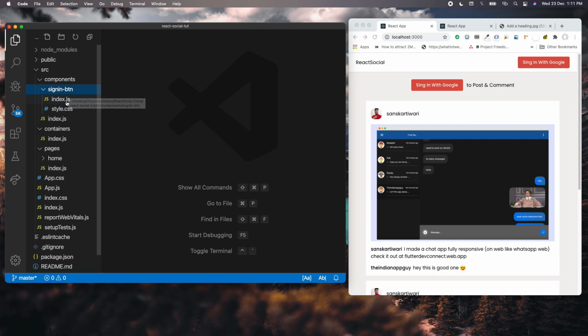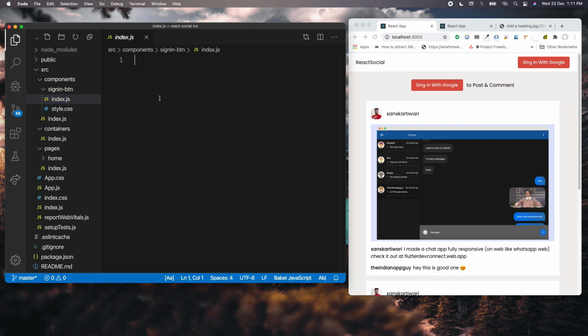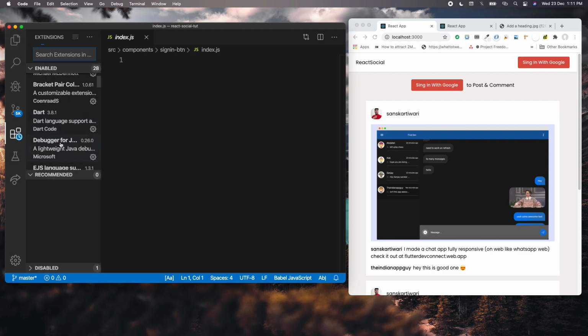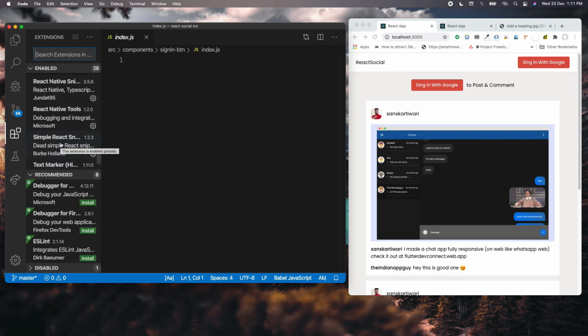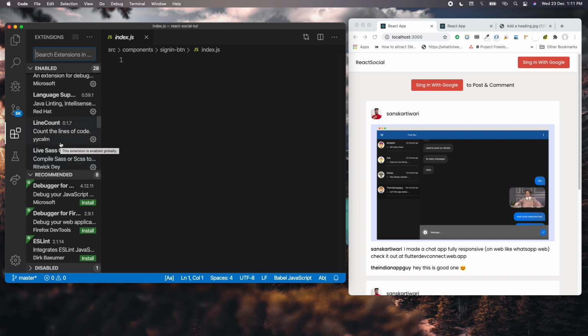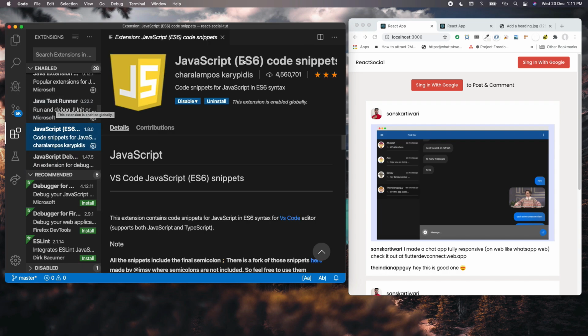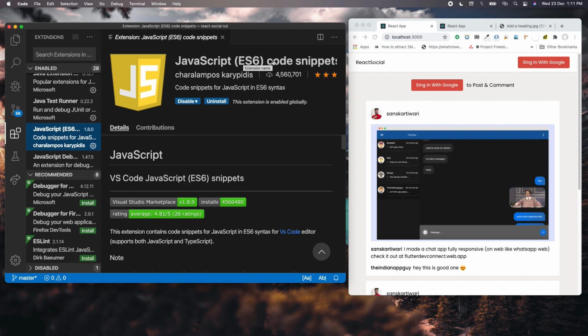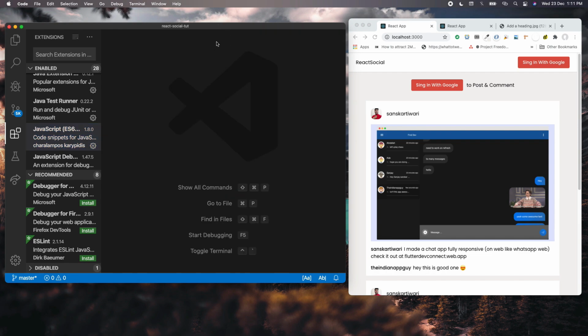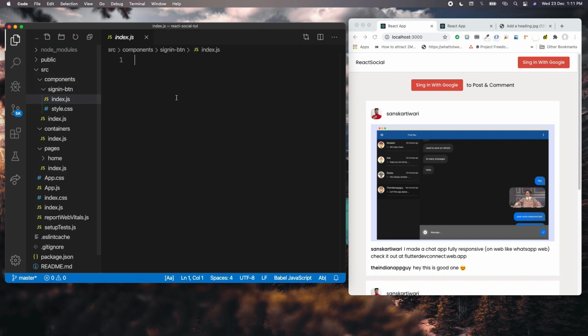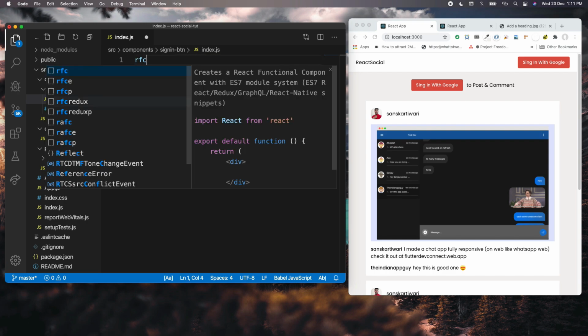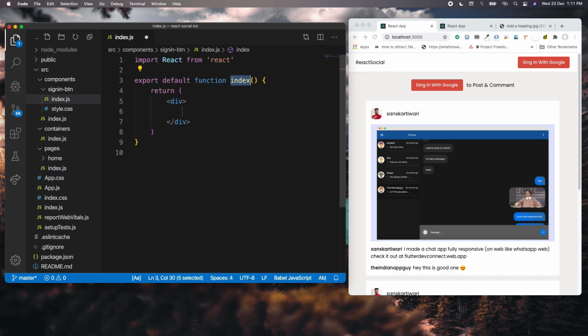So what I'm going to do now is create the sign in button. Here is how we create a React component. I have this extension installed. It's called JSX. Let me show you that. This is ES6 code snippets. Through this, I can just go inside this index.js file, say RFC, and I have this React component. So I'm going to call it sign in button. Okay, so this is the sign in button.